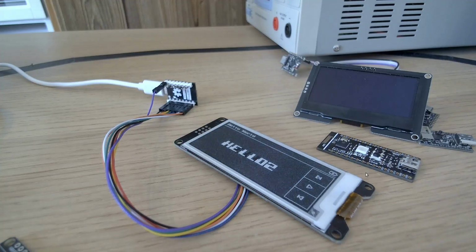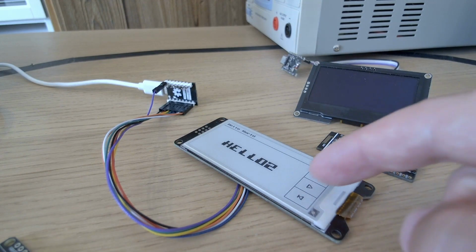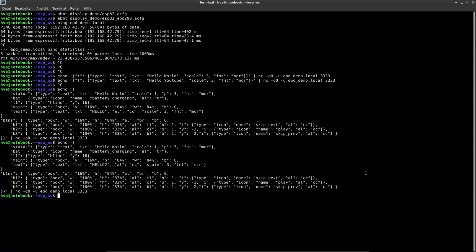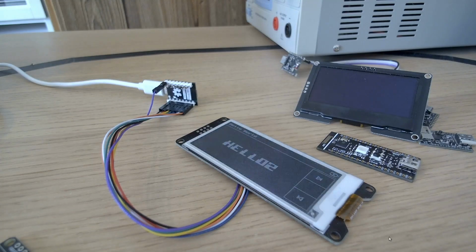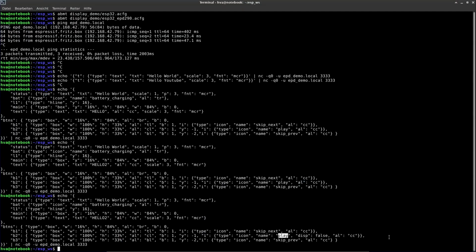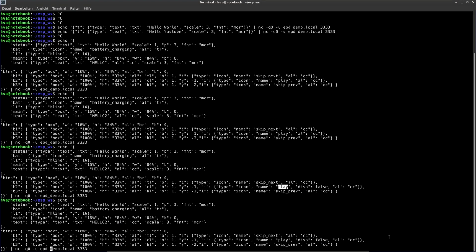Now let's do this first. Now it's writing hello two. And what I want to do now is disable this icon. And this is here. So this is a box. Here we have a box. And inside this box, there's another box. And this box has an icon. And we want to alter this icon. And we say it should not be displayed. And now it's not displayed. That's how you can turn off stuff. And of course, you can also turn off boxes.